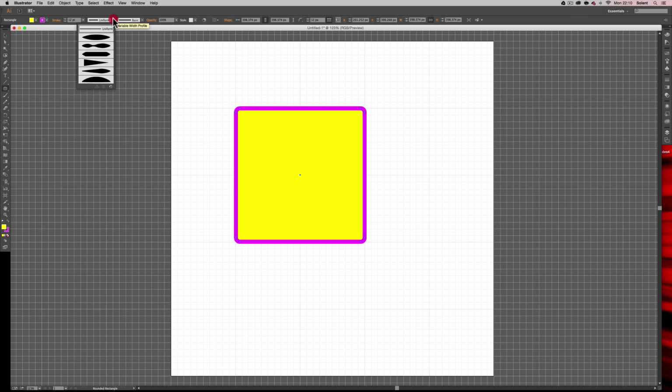Also, you can change what type of line you have, and you can change the type of line and border around there if you wish. That's very simply how you set it up.